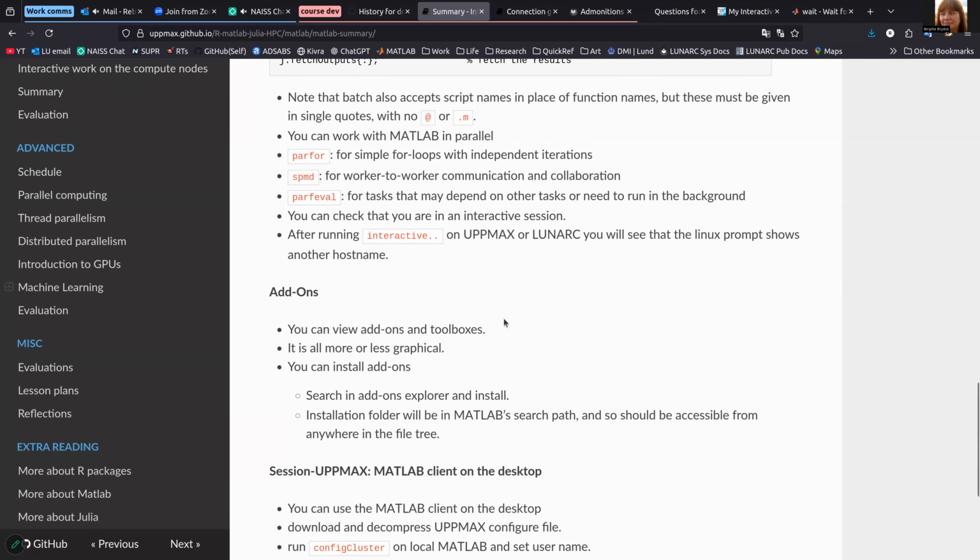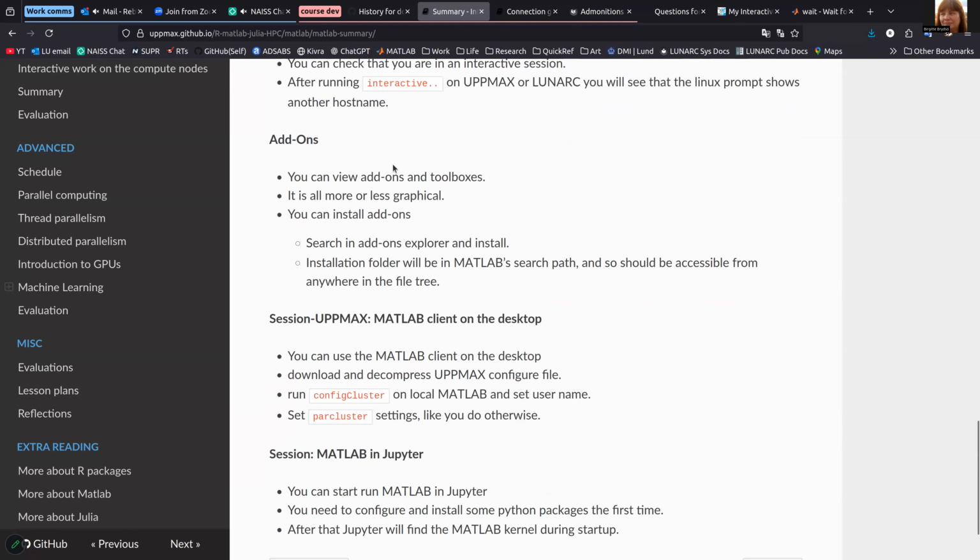We skipped the add-ons, but you can view add-ons and toolboxes in the GUI. There is a separate GUI for viewing the toolbox. There's a toolbox manager that you can look through, and you can install add-ons in the Add-On Explorer. And the installation folder will by default be in the MATLAB search path, and so it should be accessible from anywhere you are in the file tree.